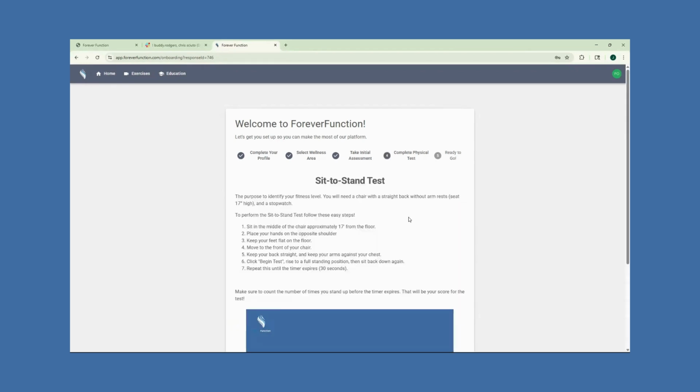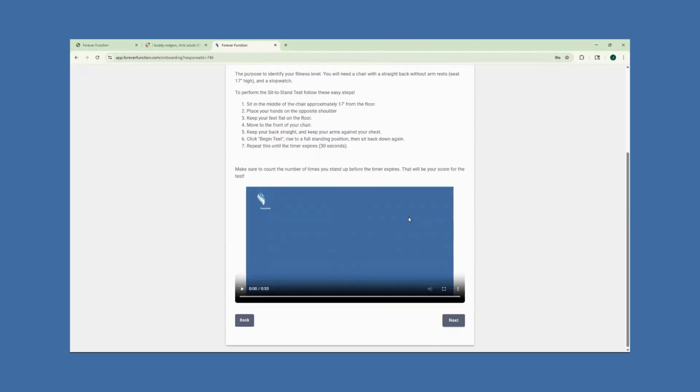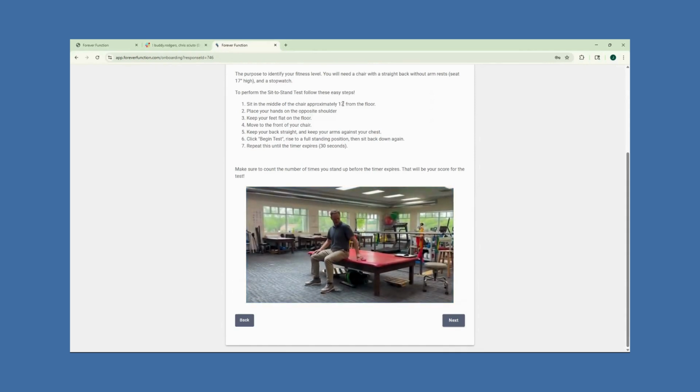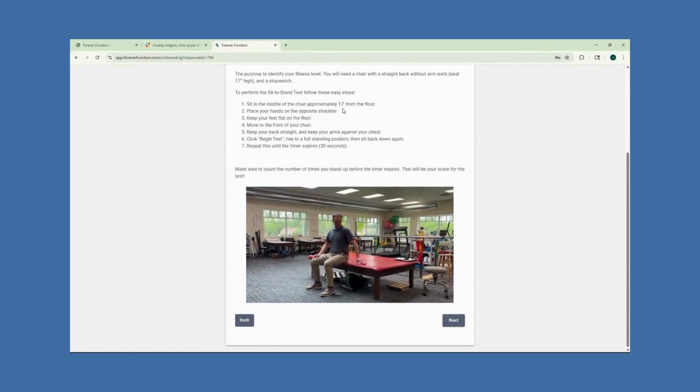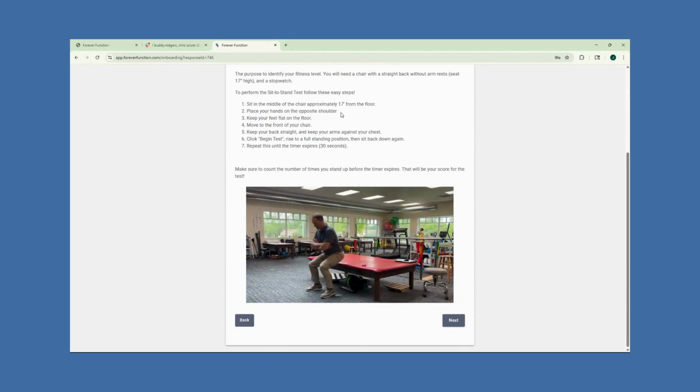And then this is our physical assessment. We're looking at a sit to stand test. This test really helps to identify where patients' physical capabilities are. It shows a little tutorial here. It goes through a video of an actual 30-second sit to stand, giving them a little bit of visual feedback on what they should be doing. It goes through the information up here, where the chair has to be 17 inches from the floor. The hands have to be crossed, feet flat, and then they just perform the test for 30 seconds.